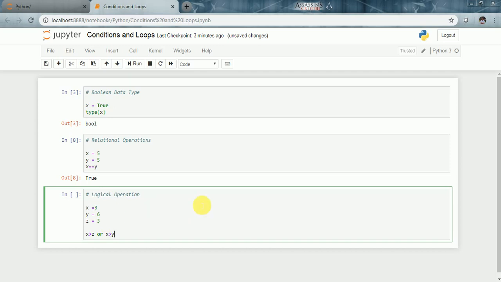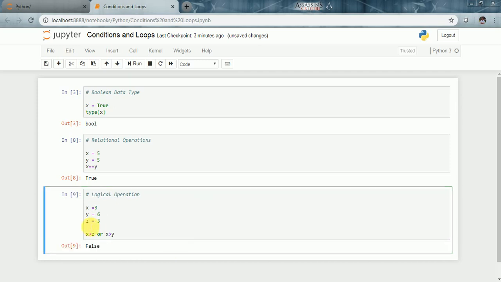Now what happens? Is x greater than z? No. Is x greater than y? No. The answer should be False. Here, and is the logical operator. This could be replaced with or as well. These are important because they would be the crux of if else statements as well as while loops. For loops don't consider this, but if and while will use this.